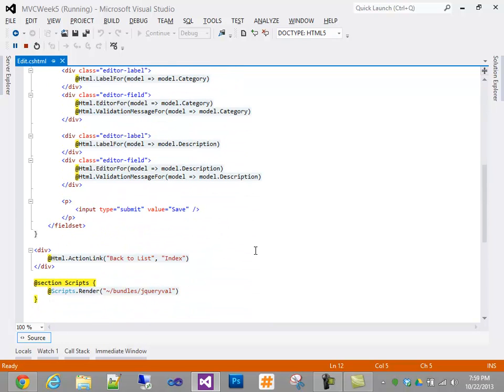We finally get to the very bottom. We have input, type submit, value save. Basic input, basic submit button. Last thing is action link back to list, returns to index. This is interesting to take note of. Scripts rendered, bundles, jQuery val.